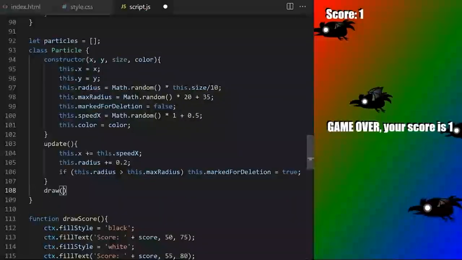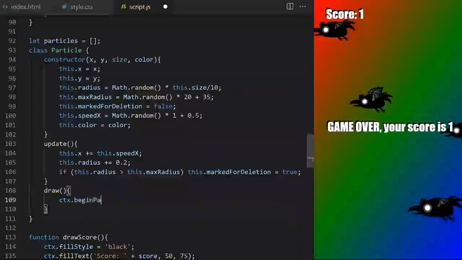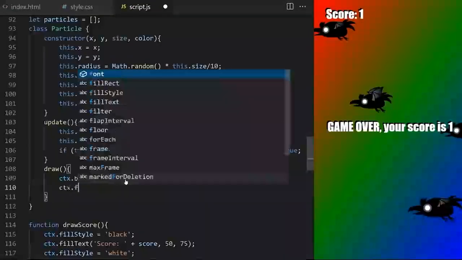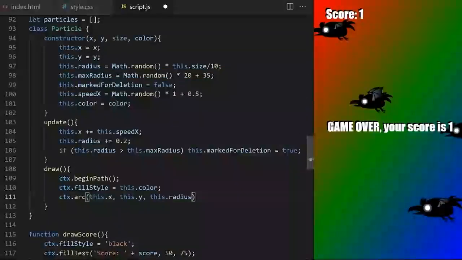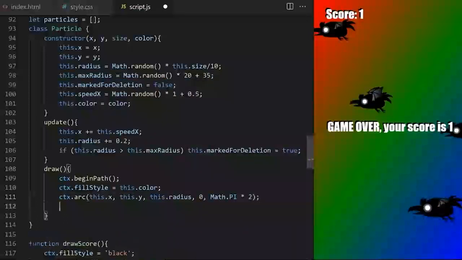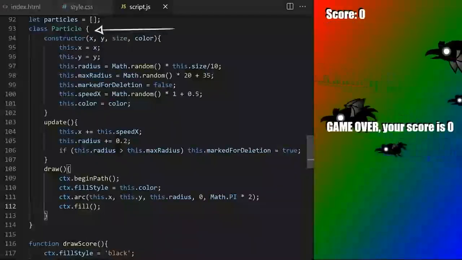Draw method will just draw a simple circle. Begin path to start the drawing. Fill style will be this.color from line 101. Arc method to draw a circle. I pass it x, y, radius, start angle and end angle like this. And we fill circular path with color. We have a class that will serve as a blueprint to create particles.